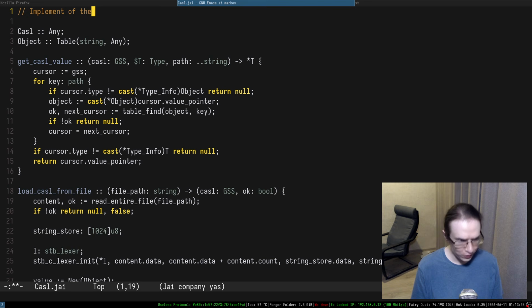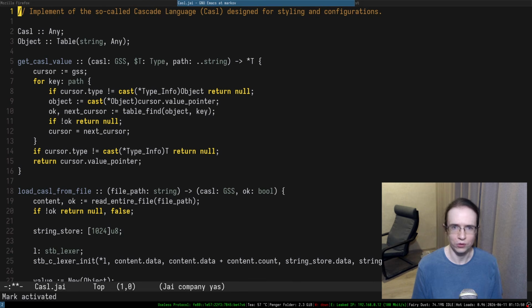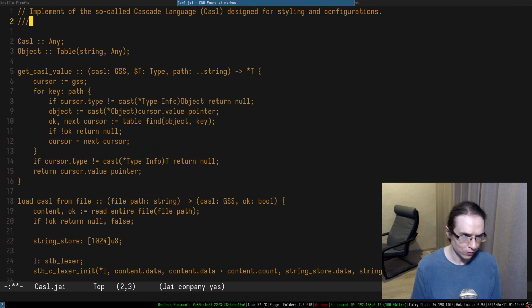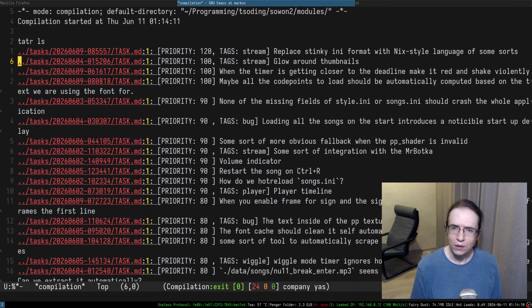Implementation of the so-called Cascade language, Castle, designed for styling and configurations, or something like that. So heavily inspired by Nix programming language, used in Nix package manager. Yeah, Nix programming. Let's just call it Nix programming language. And let me give the link to where we take all of that stuff.